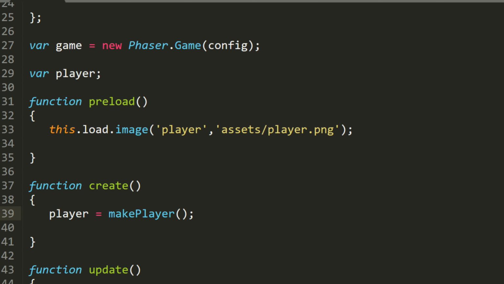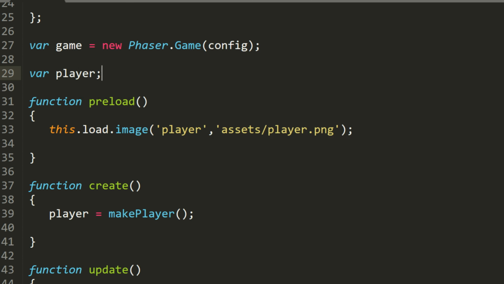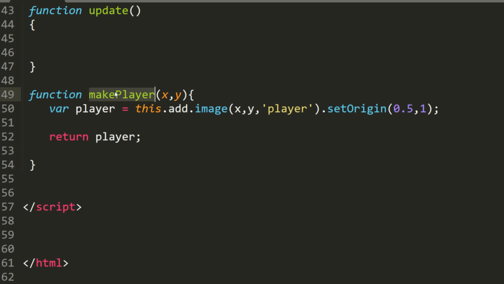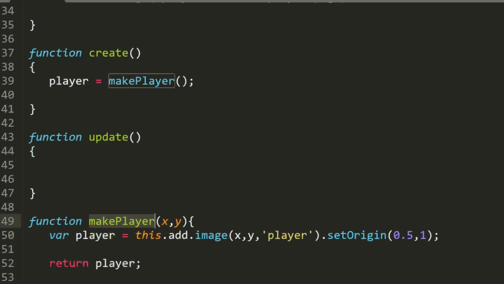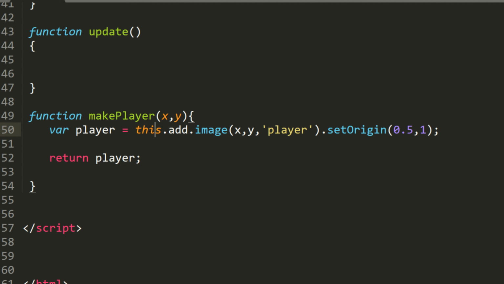So now if we actually go into the game, you can see that we have an error. It says that image is not defined. It's actually referring to this makePlayer function over here. What we need in order to fix that is to pass this makePlayer function through our config file, because we are actually trying to reference the scene object, but it can't get these subsystems. It doesn't know what this is, so we can't access the image subsystem.